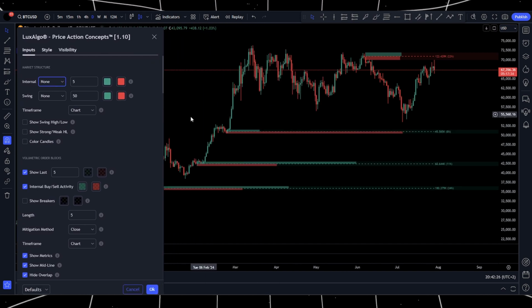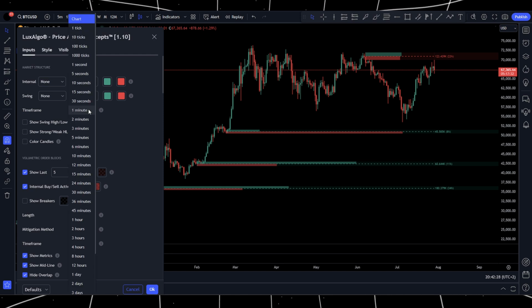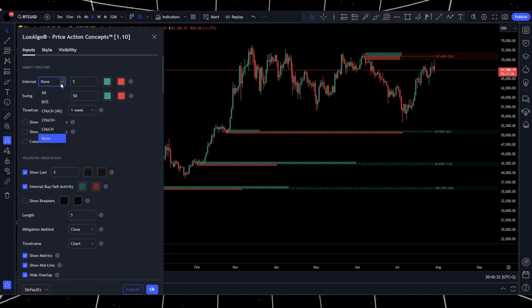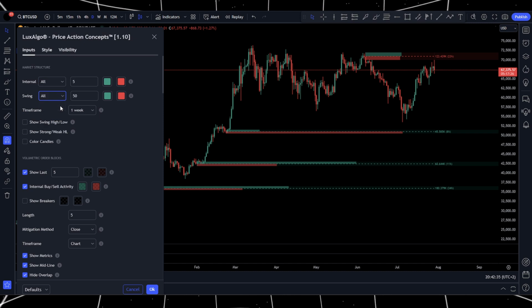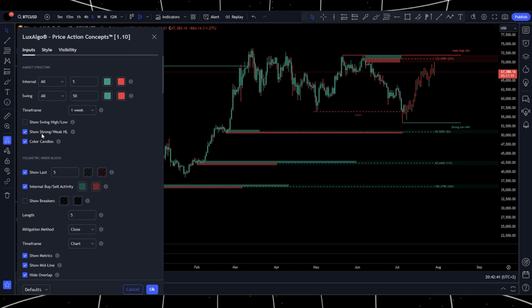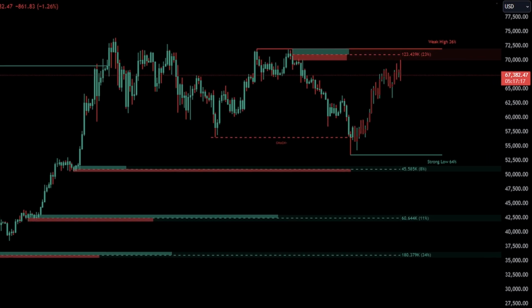Below the swing section, for example, we can change time frames, e.g., we could use a higher time frame like the weekly as we're currently on a daily time frame. Next, we can color the candles based on market structure, or show strong and weak highs and lows, which I kind of like as it will show you where there are weak and strong highs and lows or where the algorithm is detecting that. For Bitcoin, it shows a weak high at 36% and a strong low at 64%.